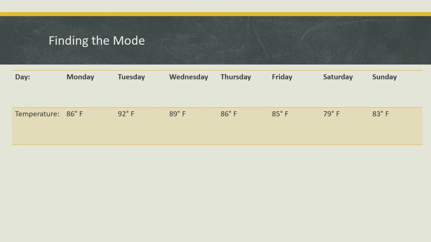So finding the mode. Here we have an example of a week's worth of temperatures. On Monday, the temperature was 86 degrees. Tuesday was 92. Look at all the numbers and see if you can find the mode. Which number appears most often? If you notice, the number that appears twice is 86 on Monday and 30 on Thursday. So the mode is 86 degrees Fahrenheit. And that's all there is to it.